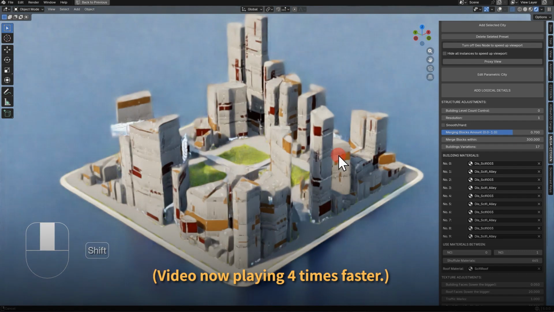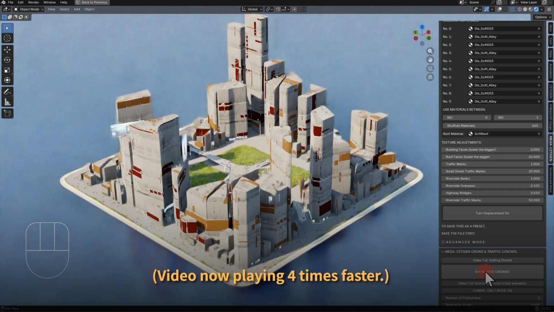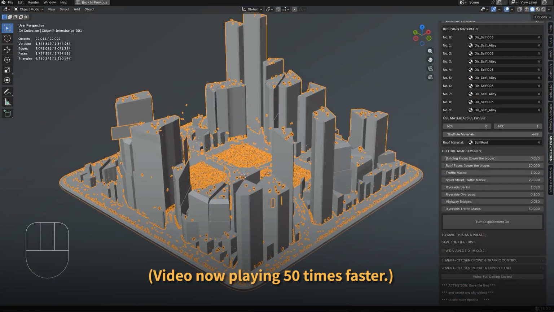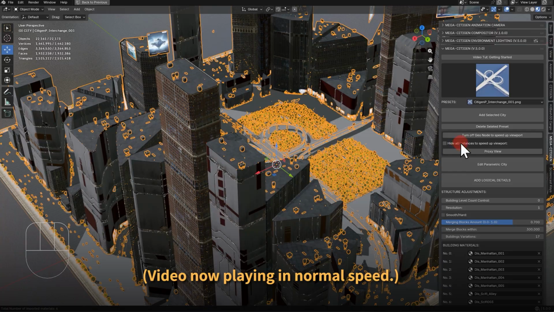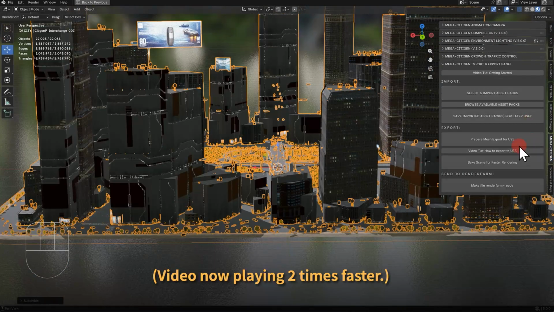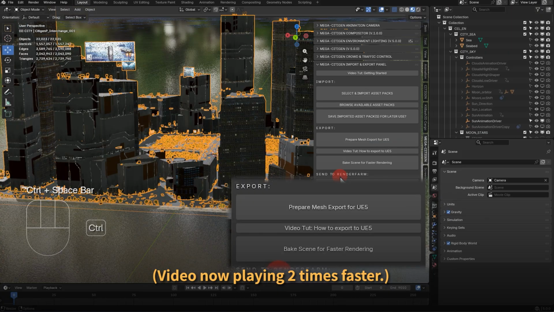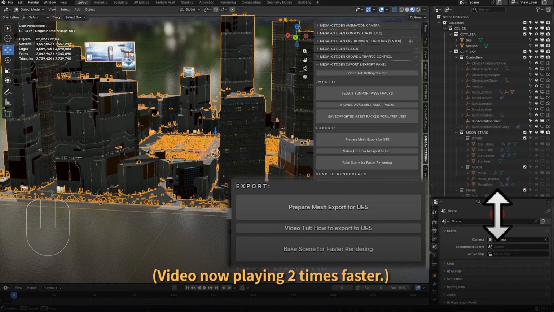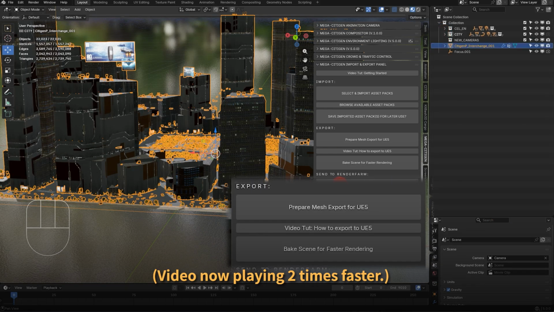After completing the design of your city, just add the crowd and traffic, with no adjustment to their animation settings. Now click Add Logical Details. And click Bake Scene for faster rendering. This generates 16 layers of meshes and a collection of instanced objects that no longer need to be recalculated every frame.